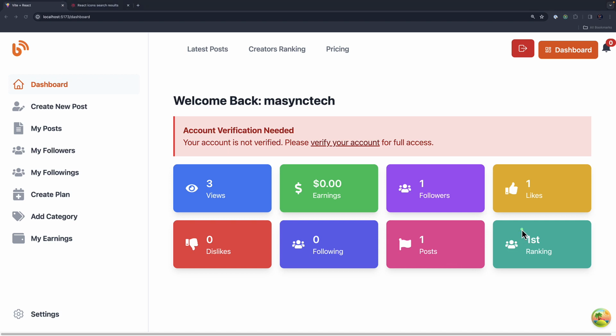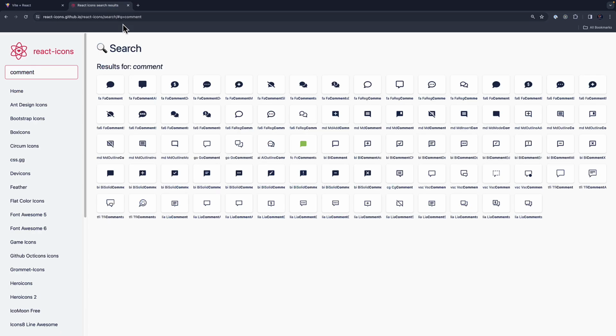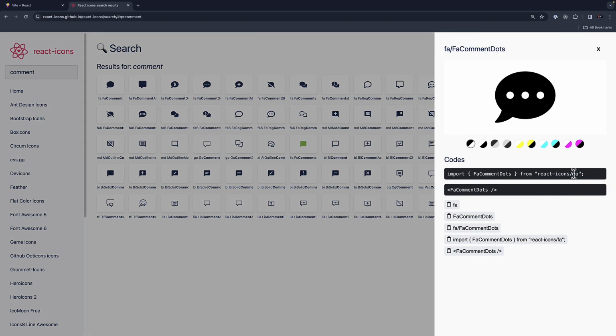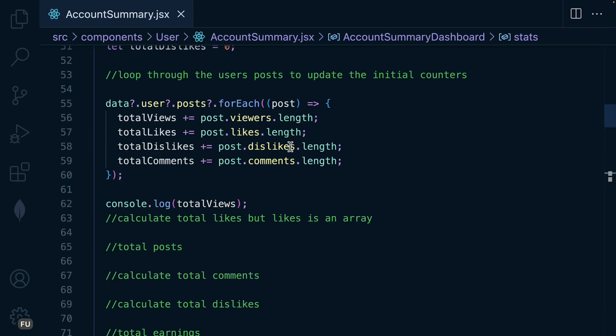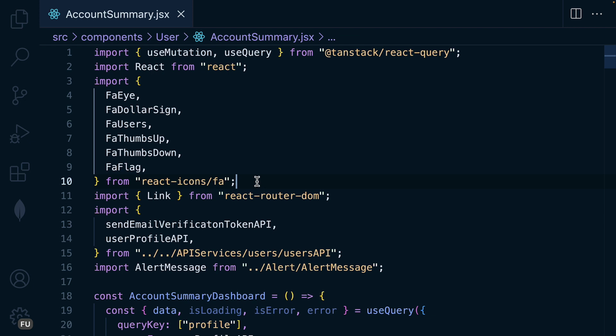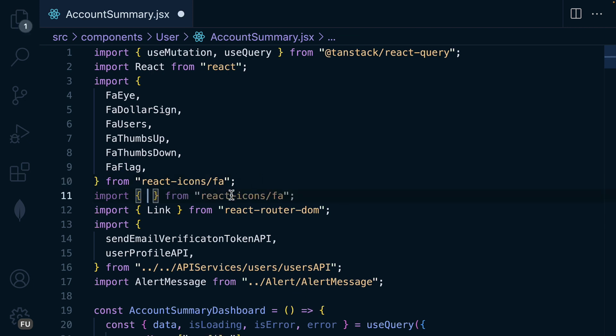And for this one, I want to change this one to use the comment, and I'm going to change the icon. So here, if you go to React icons, and I would like to use this, let me copy the import, and now up here, bring it. I think we can use it here like that, because this is from Font Awesome. FA simply means Font Awesome.